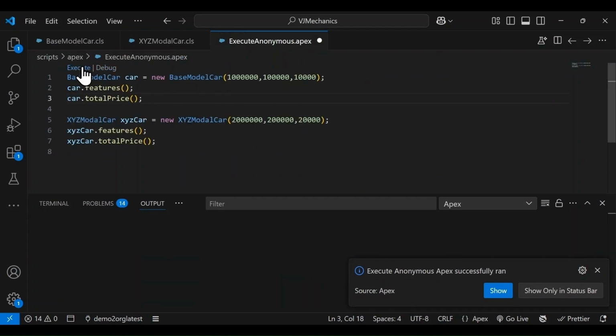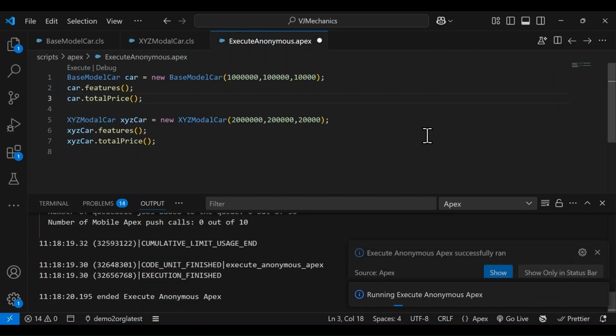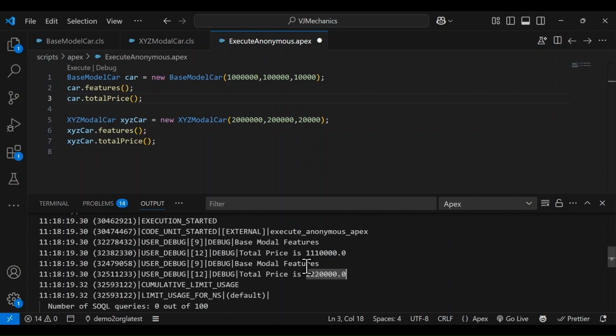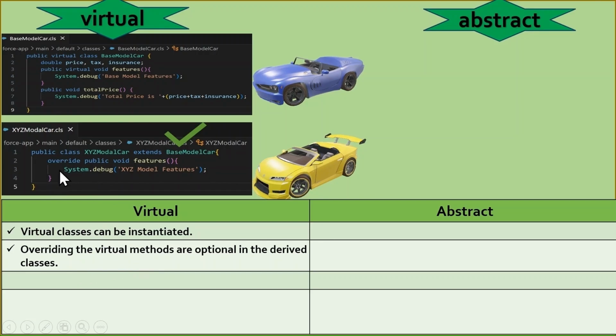Now execute this as anonymous. Now we can see that since we have not overridden the features method in the derived class, for this line it is printing the base model features only, that is from the super class.